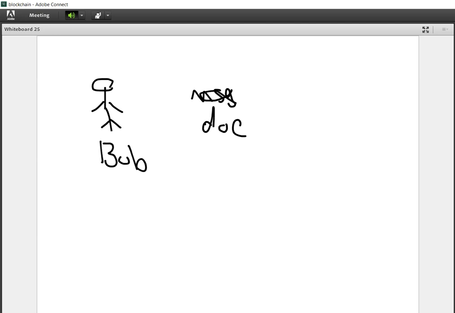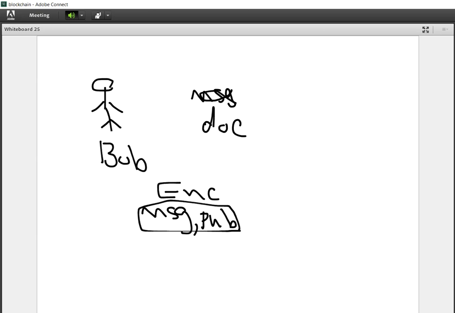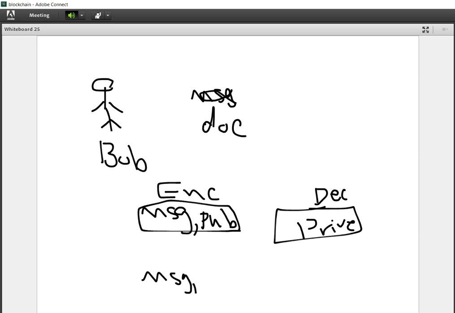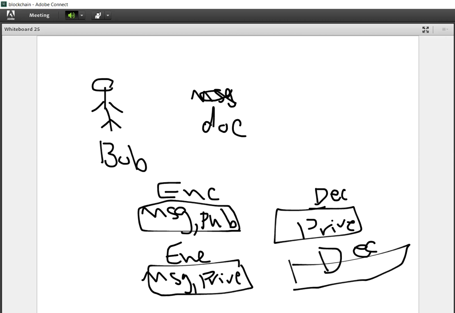Now, another important thing I forgot. Both public keys and private keys undo each other. It means that if you encrypt a message by the public key, you can decrypt it with the private key, and vice versa, if you encrypt a message with a private key, you can decrypt it with the public one.